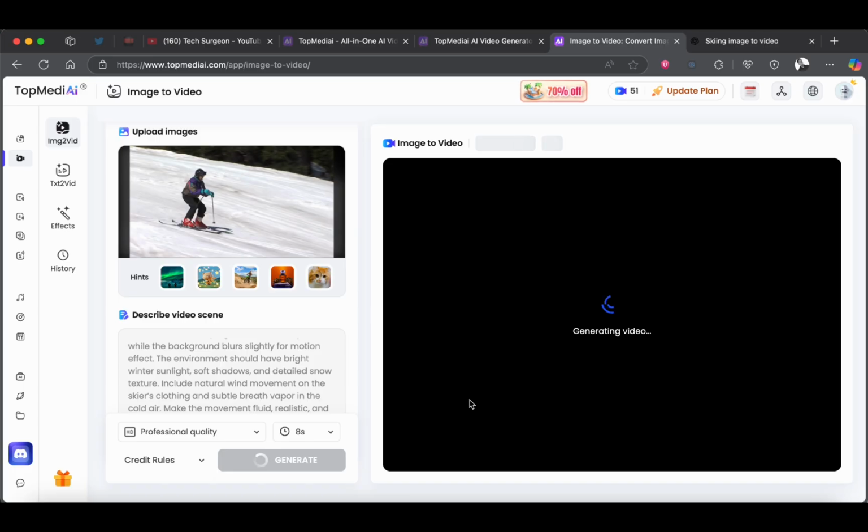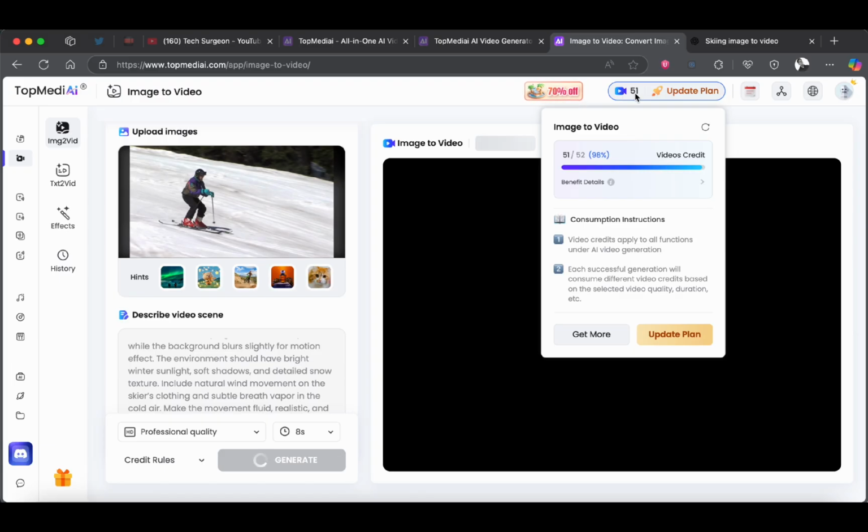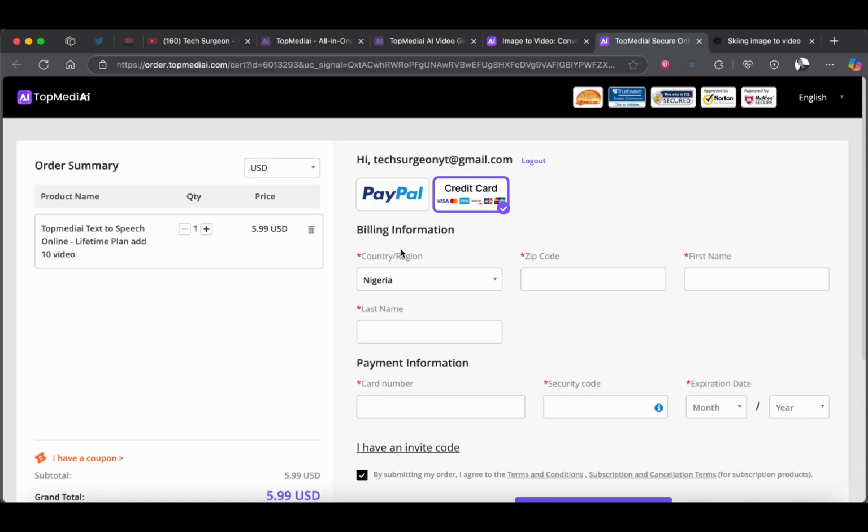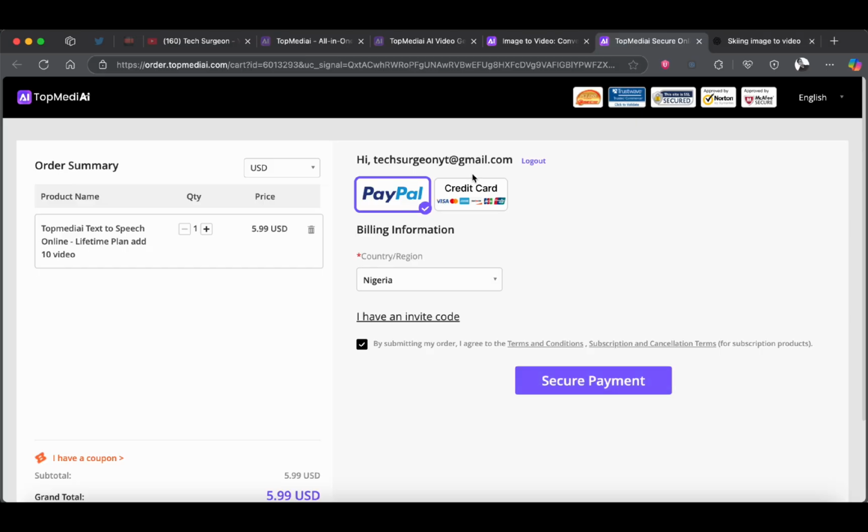Now while that's generating, if you want to get credits on the TopMediai AI platform for video generation, you're just going to come right here, and then you can see get more. Once you tap on get more, you can see different credits and different amounts you can get these credits for. So you can get 10 credits for $5.99, and then you can also get 100 credits for $45. Once you tap on that, you're going to be brought to the payment tab, and on the payment tab, you can pay either using your credit card information, or you can pay directly using PayPal.